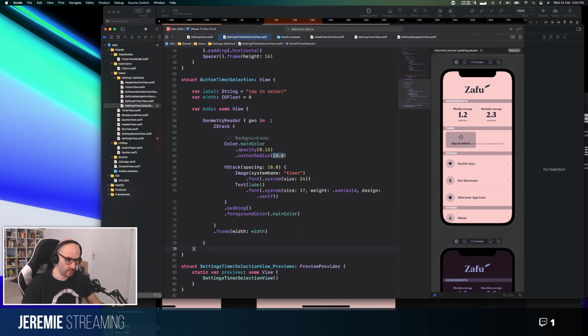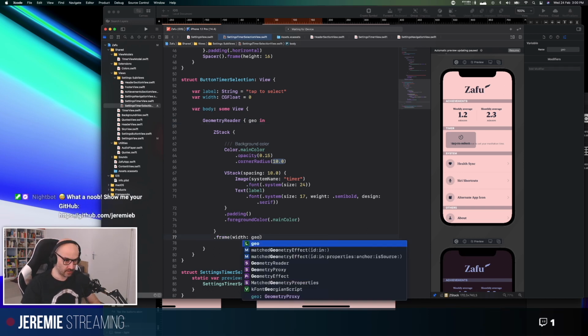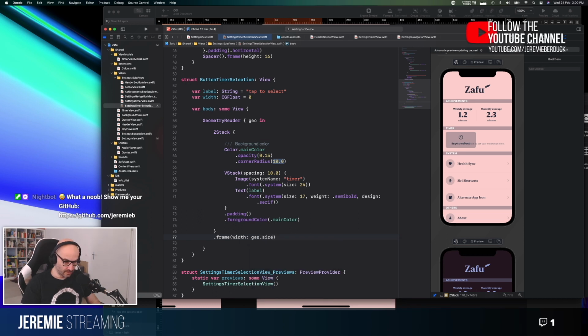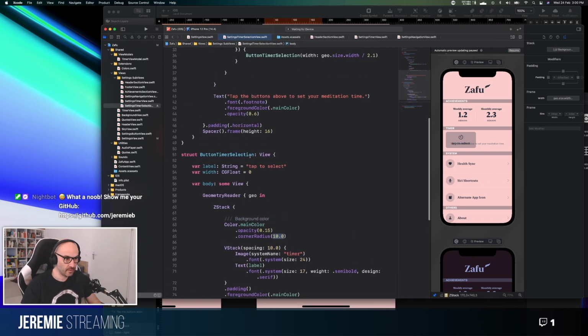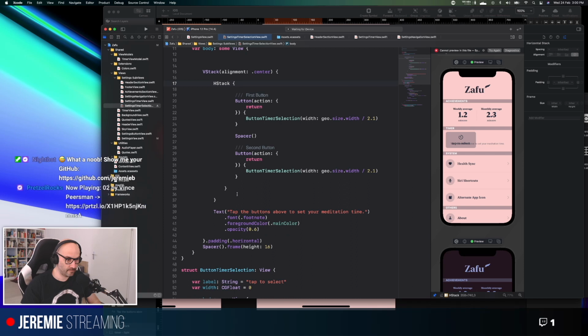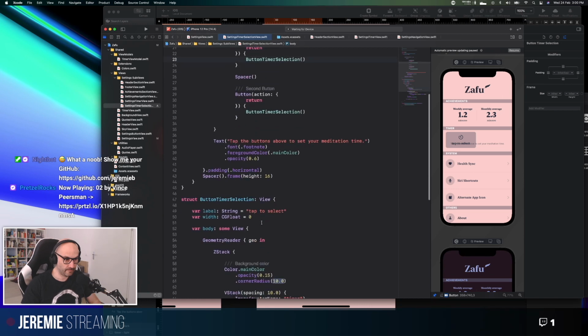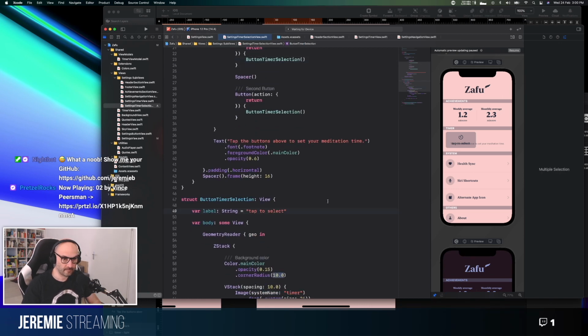I need to put my geometry reader on the button itself. I think it's going to be easier. Size dot width, divided by this. So it means that here I can remove this. Here we go. And I don't need this or this. Let's resume. Let's see what's happening.